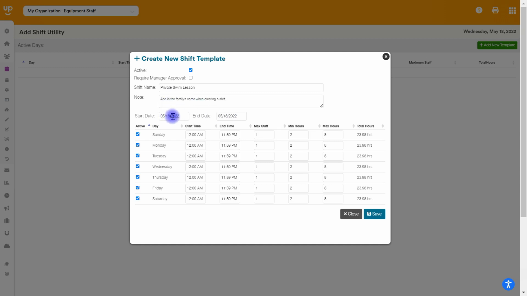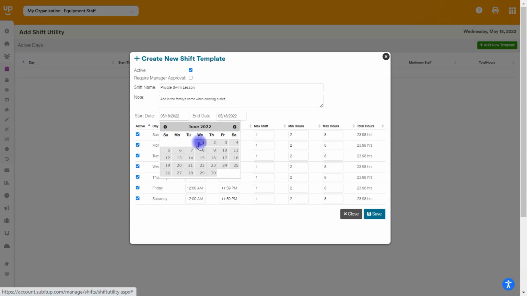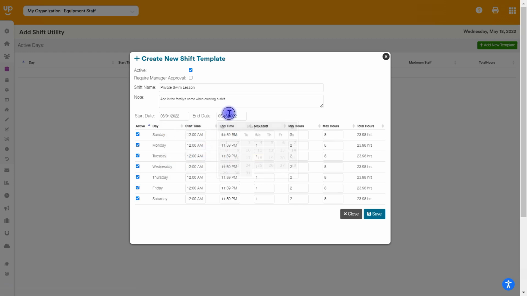Next is a start date and the end date. This is when they are going to be allowed to start creating shifts. What's the first day of that? So let's say my program here starts on June 1st, and it'll go all the way until August 31st.